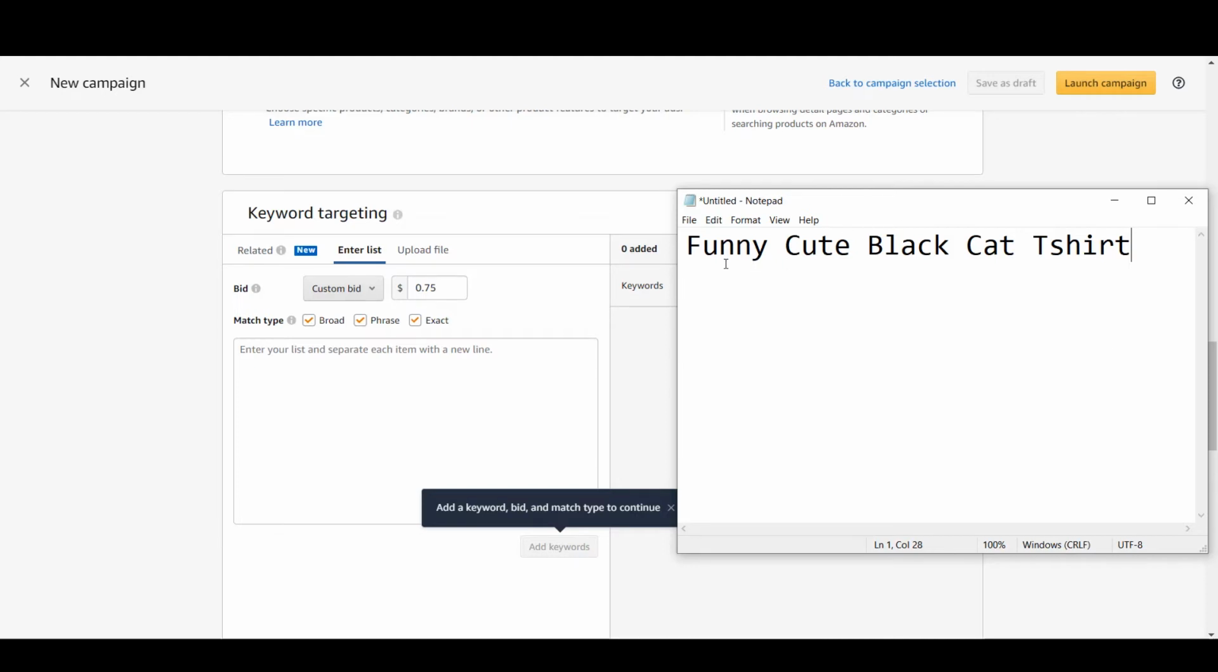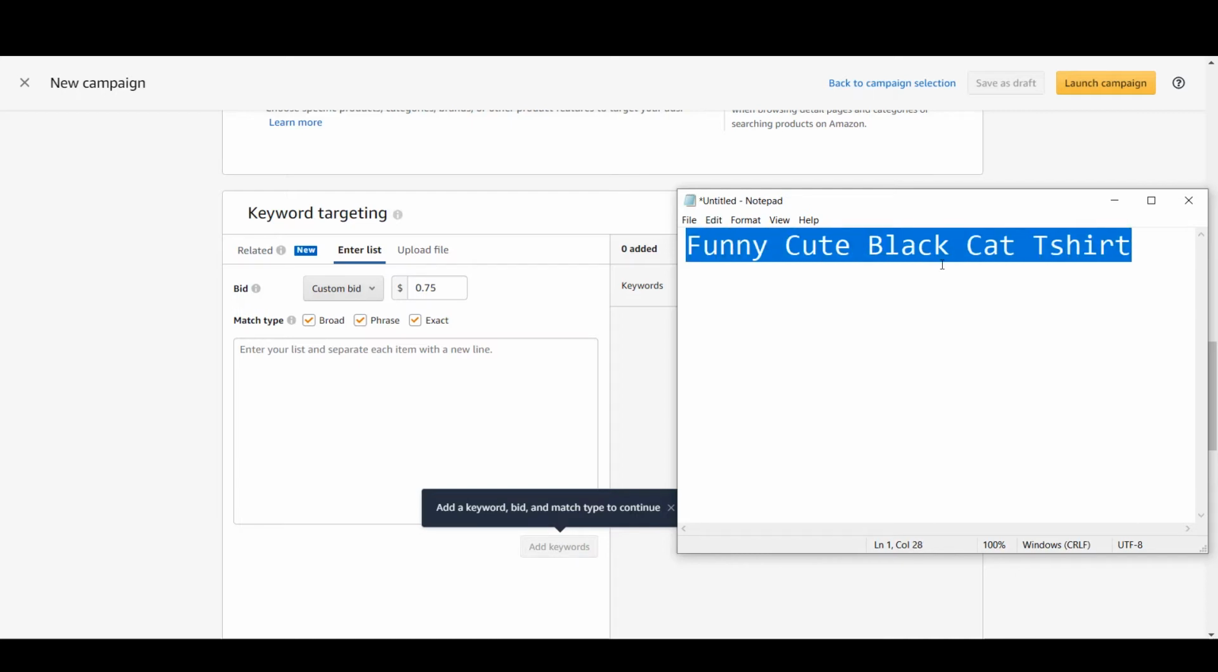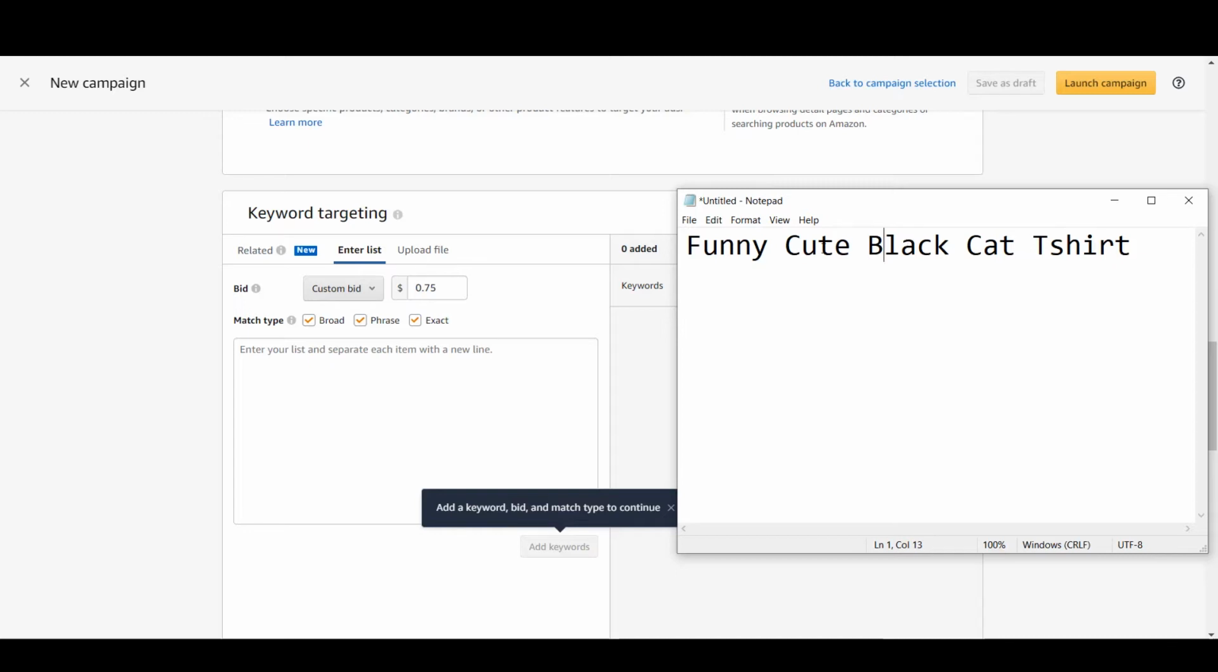Now what happens in the broad keyword is that Amazon considers all of these words. For example, you can see there are 5 words. So Amazon takes into consideration all of these 5 keywords, which means that when a customer searches for a specific term, they need to include all of these 5 keywords in order for a shirt to appear in the search results. So if a customer puts this phrase funny cute black cat t-shirt, our shirt will appear.